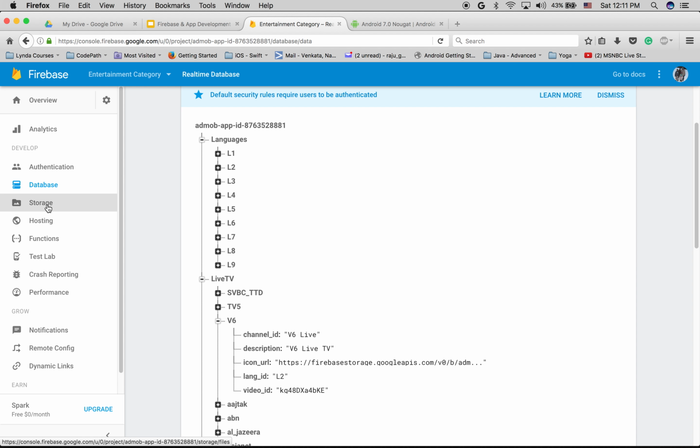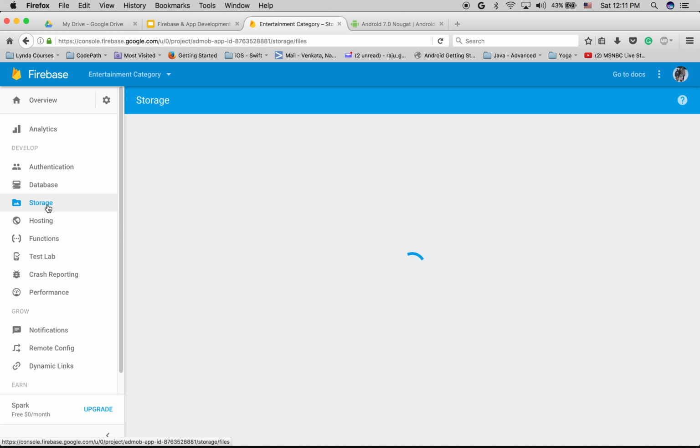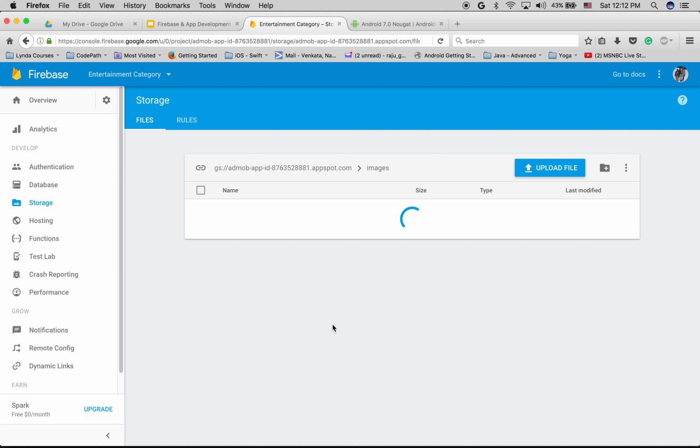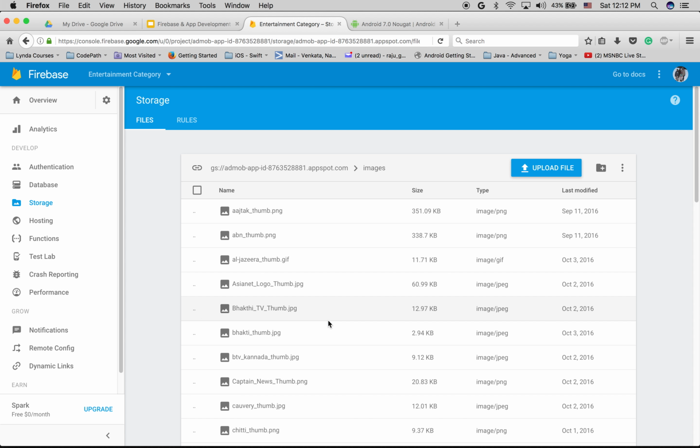Okay. The next important thing is storage. I want to store any files or images on the server so that I can access them from my mobile app.